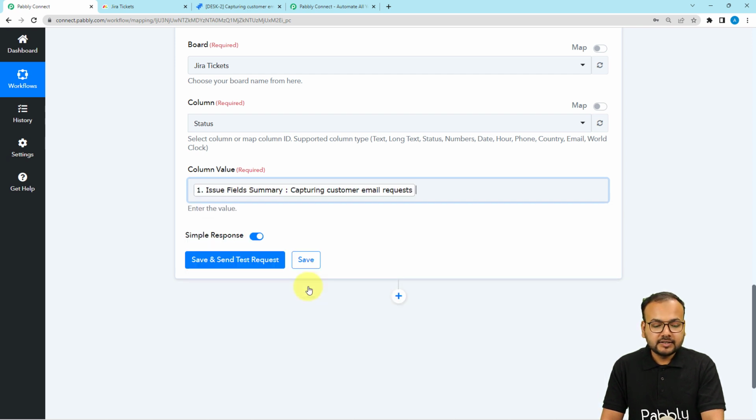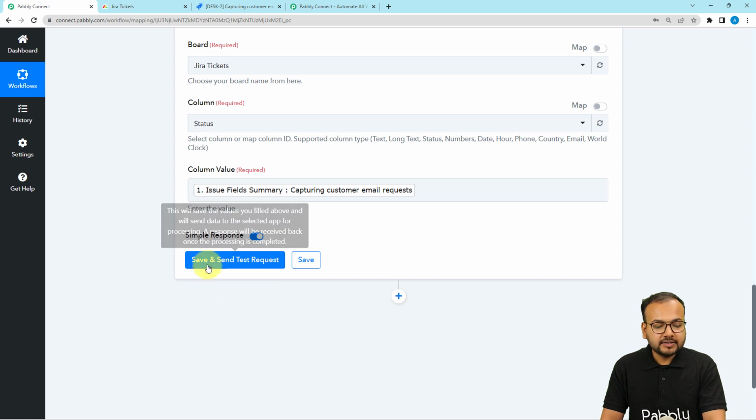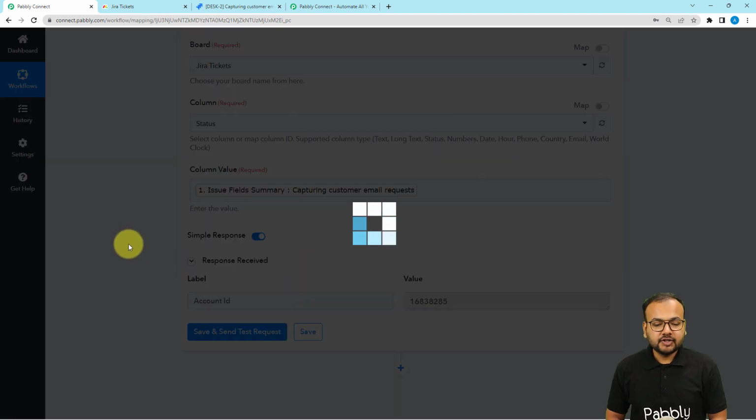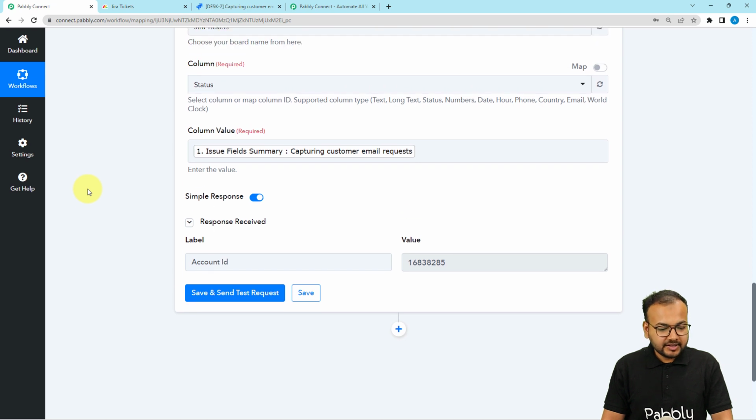Okay, here you can see, just click on it to map it, then click on the save and send test request button, and it will show you. And here you can see in the response, we got this account ID.